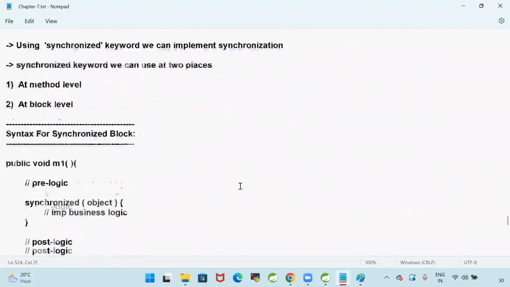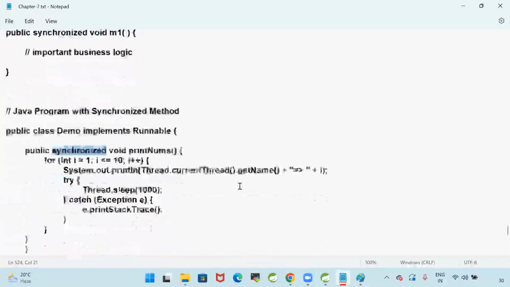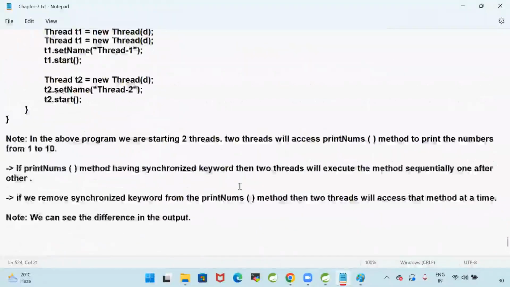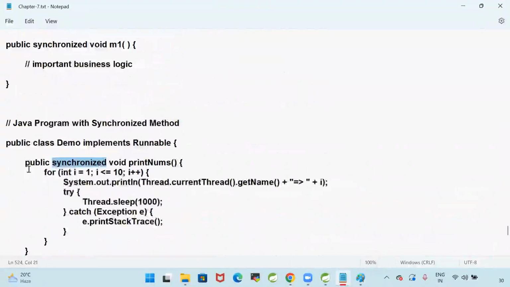Synchronized keyword we can use at the method level and at the block level. So which one is more recommended? It depends upon the situation. If your whole method logic needs to be executed by only one thread, go for method level synchronization. If in a method 20 lines of code are available and only 5 lines are crucial and should be executed by only one thread at a time, then you can go for a synchronized block. It depends upon the requirement.